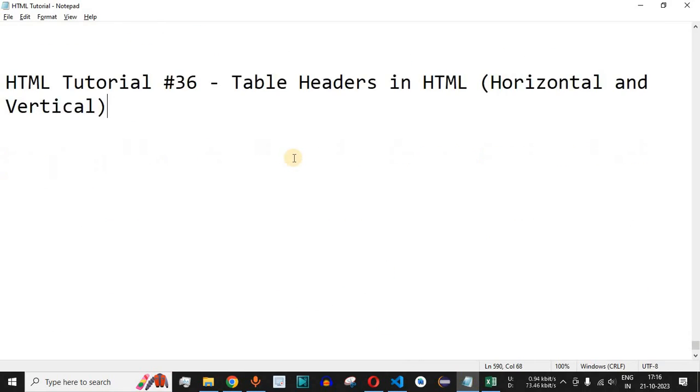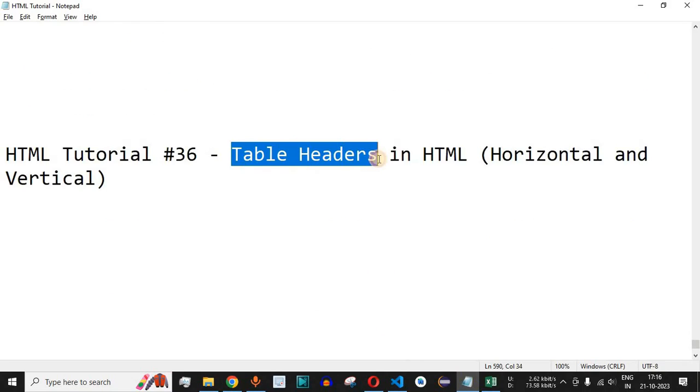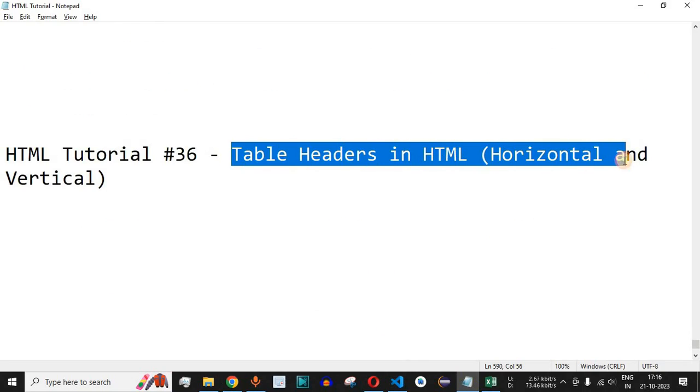The next video that we are going to talk about is more about table headers in HTML, that is the horizontal and the vertical table headers. So stay tuned.